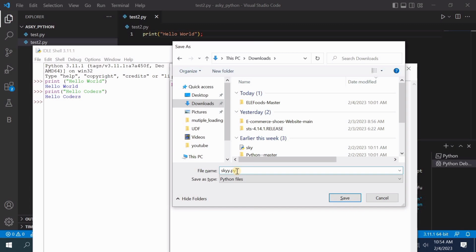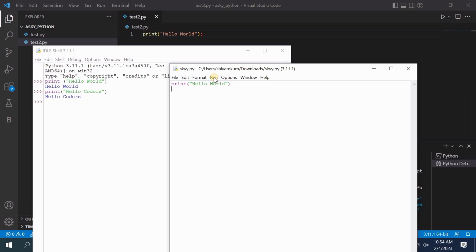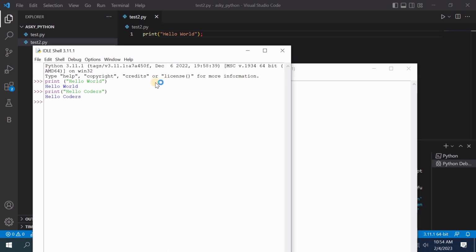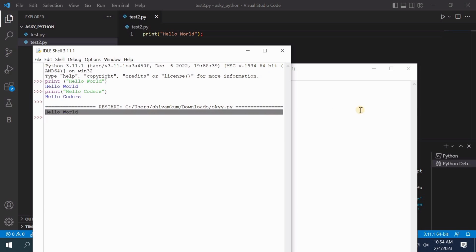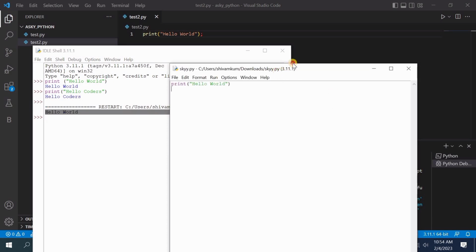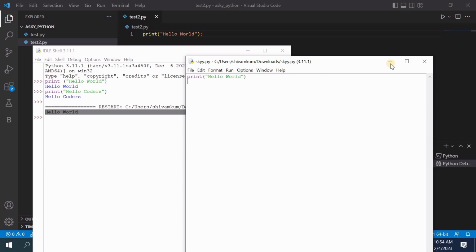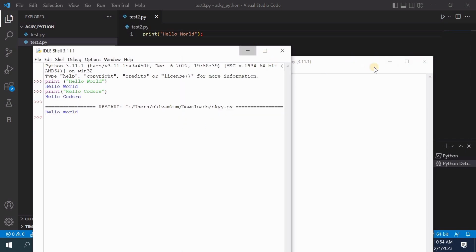After that you simply save this and run this. You can just use F5 as well. Run module, F5, and it will show you the output. Let's wait, and you can see we got the output hello world here. So this is the way by which you can write your Python code in the Python default IDE, or you can use VS Code.